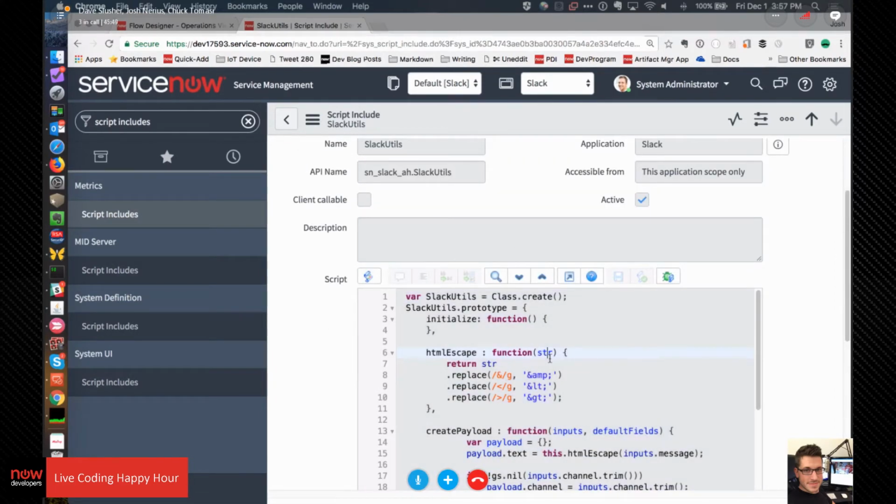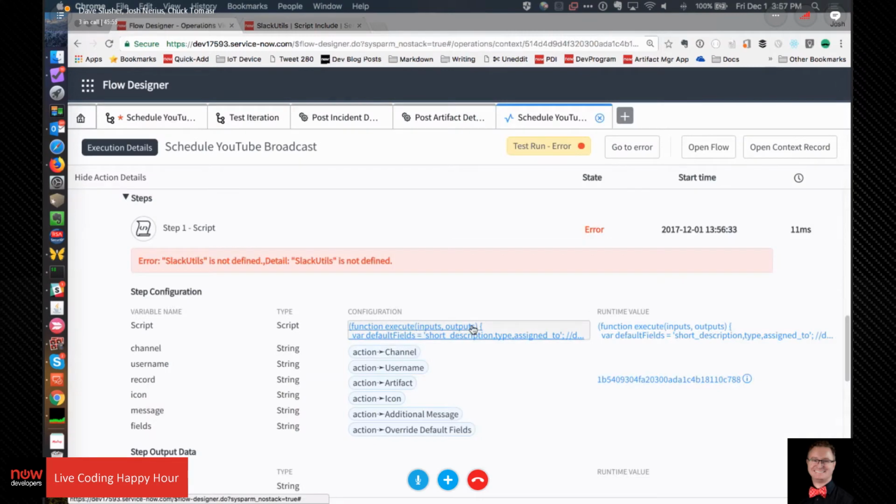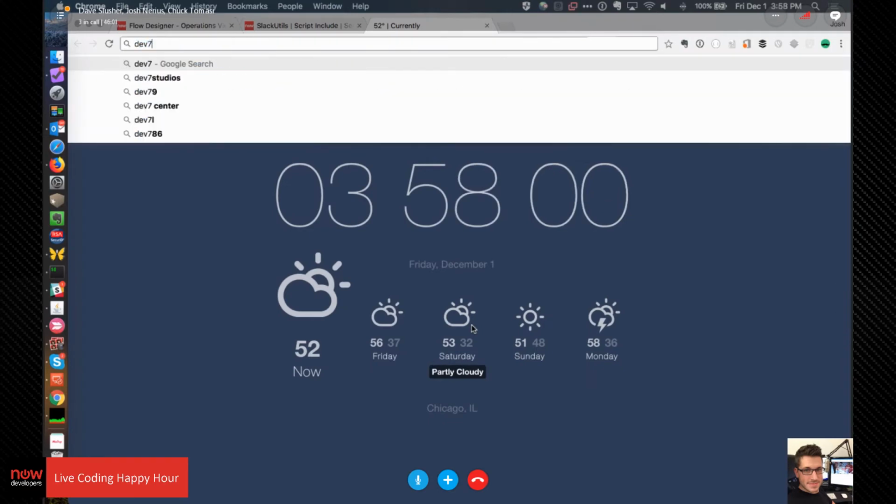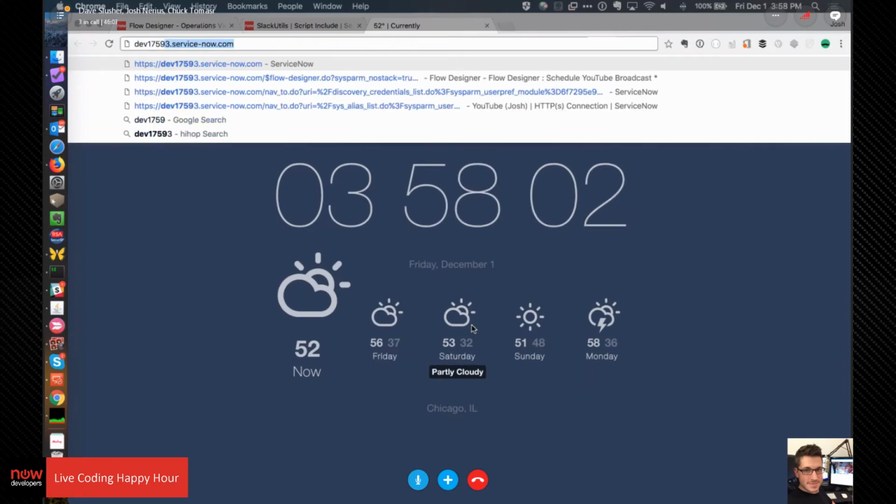I have not had good luck copying read-only script fields out of Chrome. Let's see if you do. We will find out in just a second here. I'm in what? Dev 17593. 17593. Go.